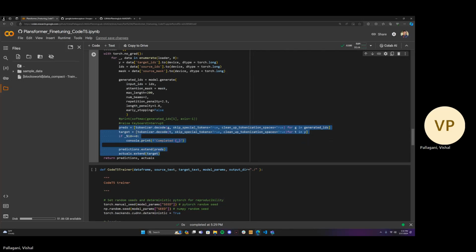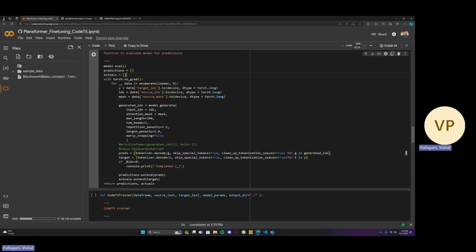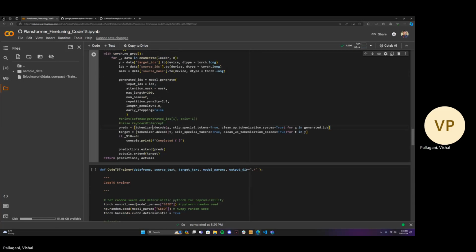So it decodes the generated tokens, token IDs back to text using the tokenizer, ensuring special tokens are skipped and extra spaces are cleaned up. Both predictions and actual target text are stored in lists for further evaluation, what we have seen previously. And we have the logging process as well that is happening here specifically.